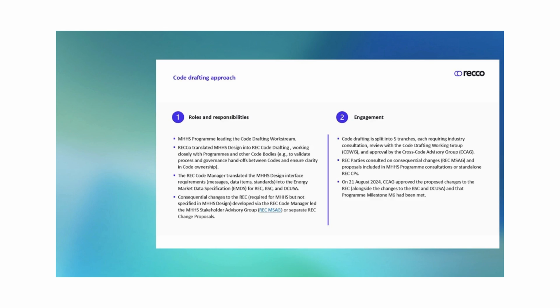RECCO and REC Code Manager, we're the people that understand the REC, so it's been our job to translate the required changes, and we've been doing that by working closely with the programme and the other code bodies to make sure we've got agreed and coherent handoffs between our respective codes. As John has already pointed out today, we've been developing the consequential changes to the REC. These are the additional changes that we need to make MHHS work, but are outside of the MHHS design, which has been developed by the programme.